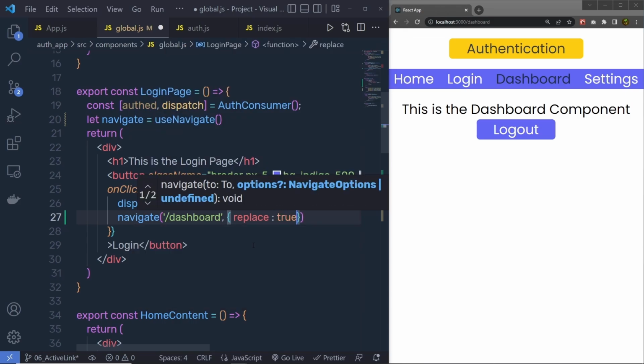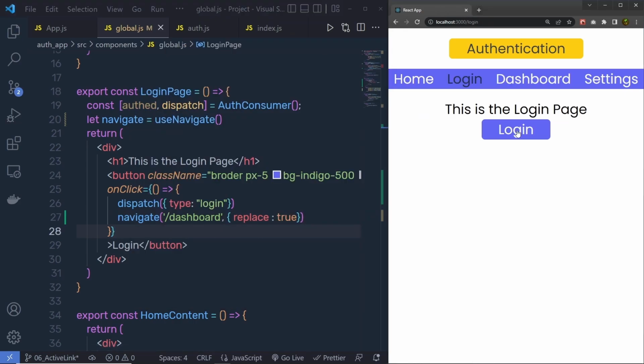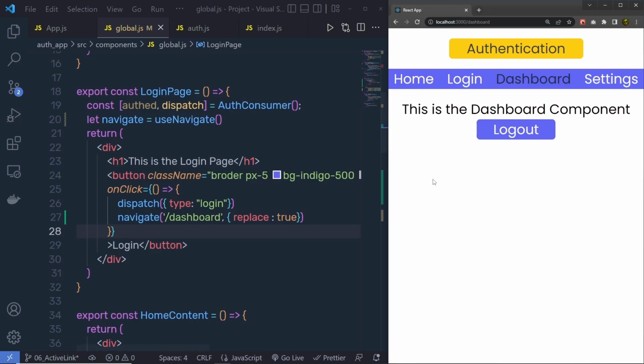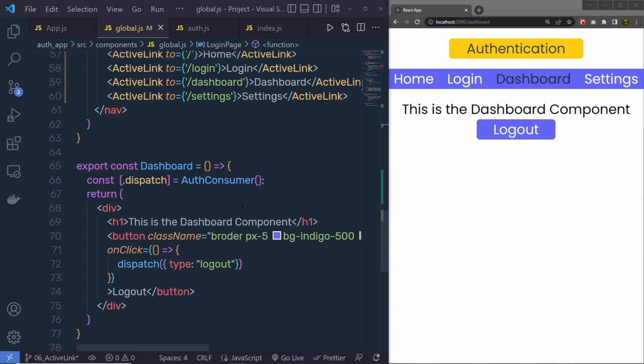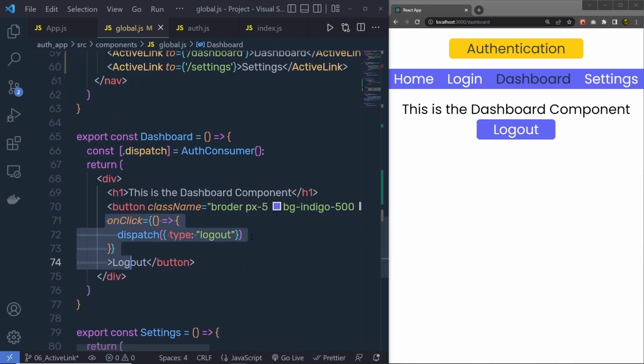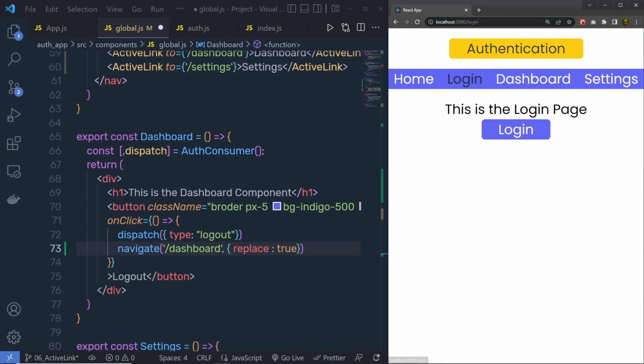So this is going to replace the current URL. Back to the login. When I click on the login button, you can see. And now what I want, when the user clicks on this dashboard, I want to navigate the user to the login component. So to do that, let me copy this navigate, and right inside this dashboard, when the user clicks on this logout, I'm going to call navigate and redirect the user to this login component right here.